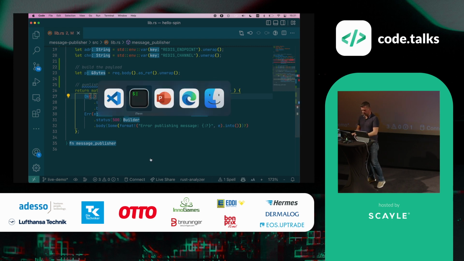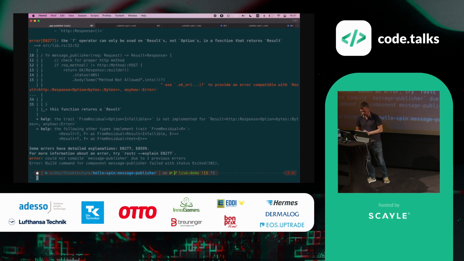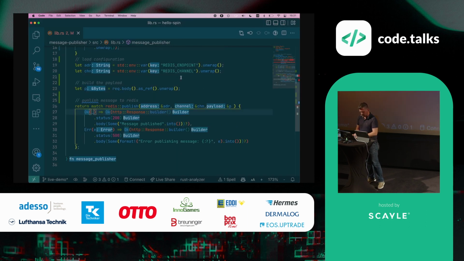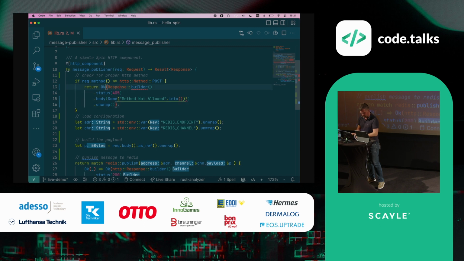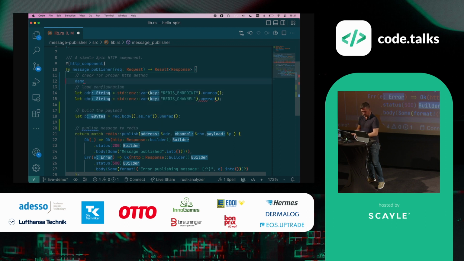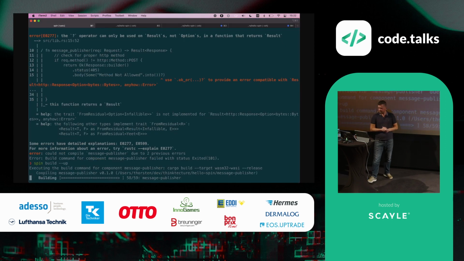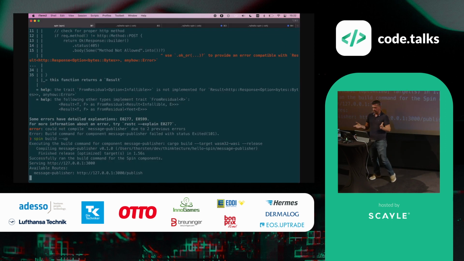All right, let's give that a try. So let's say spin build --up. Oops. The one line I've written manually, right? Demo check HTTP method, let's do it that way. All right, so it's building and there we go.